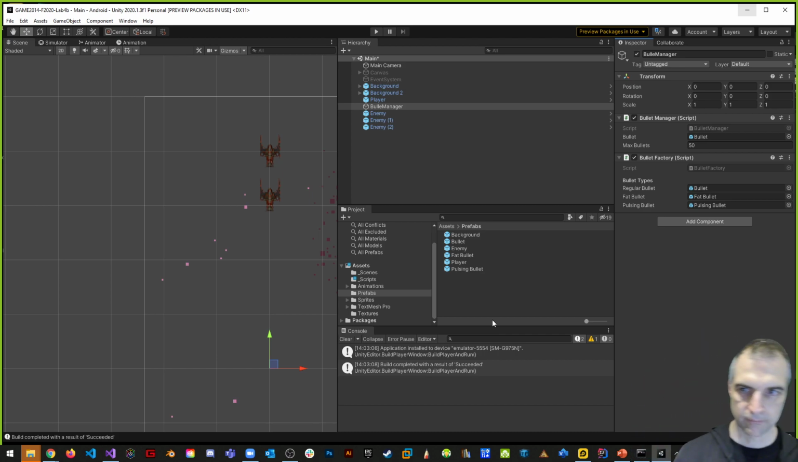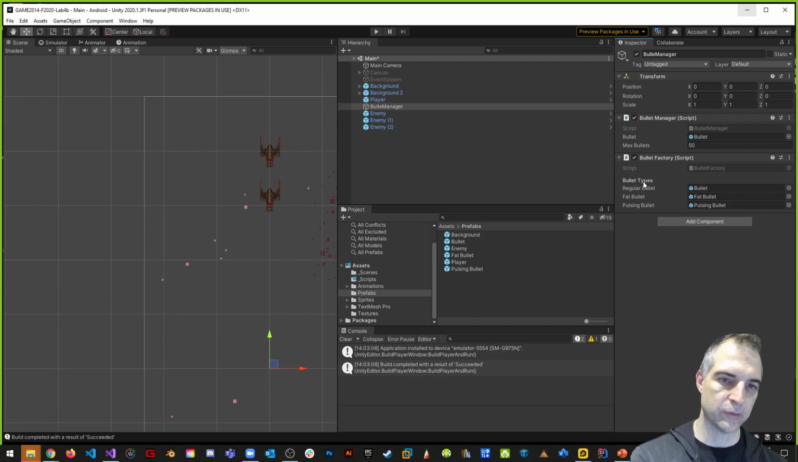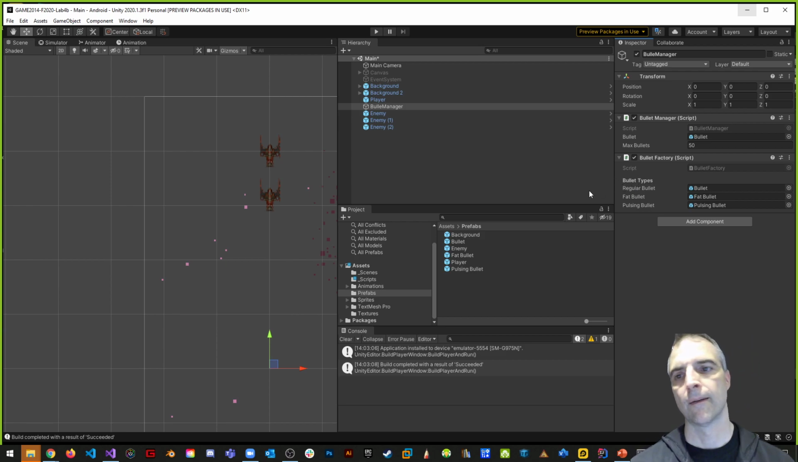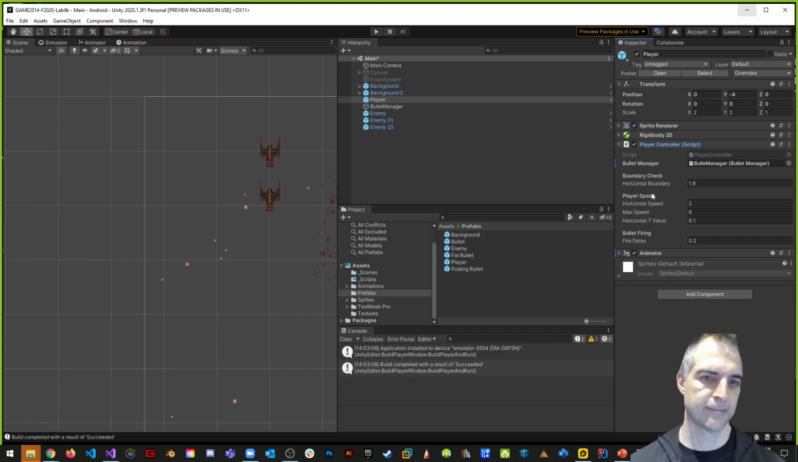So far, so good. We have a bullet factory. All it does right now is keep track of the bullets. It doesn't do anything yet. And you can see that the header that Russ helped me build was bullet types. I have other ones too. I think I included them in the player controller. Did I? I did. See? Boundary check, player speed, bullet firing.